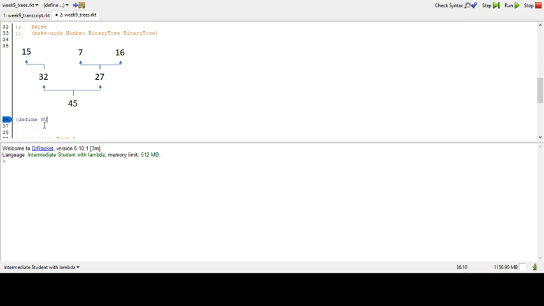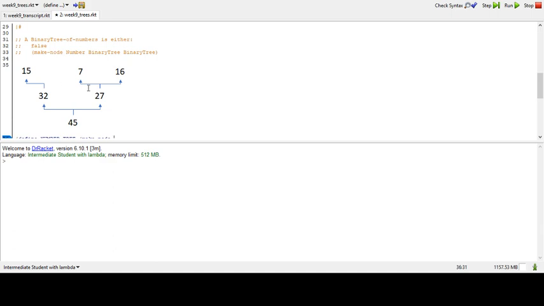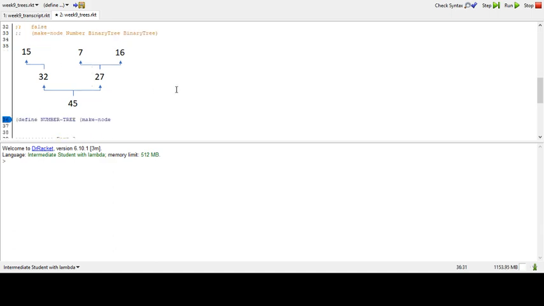So we define a number tree as being a make node. That's always the definition of a tree, it's either false or make node. Can't be false in this case. And the make node at the base is 45. And it has to have two children, something and something. The first one is another make node. This time we'll focus on the 32, the left side. And it's got two children itself.